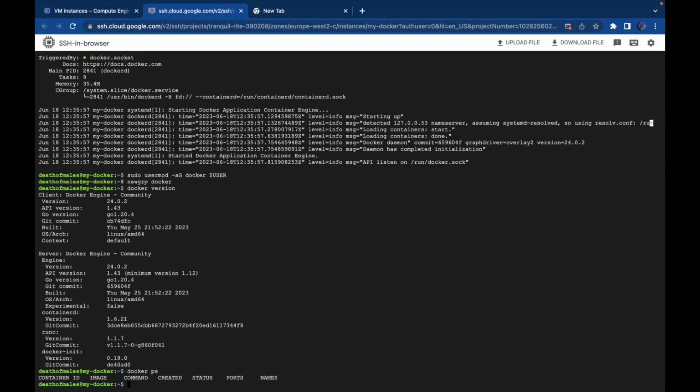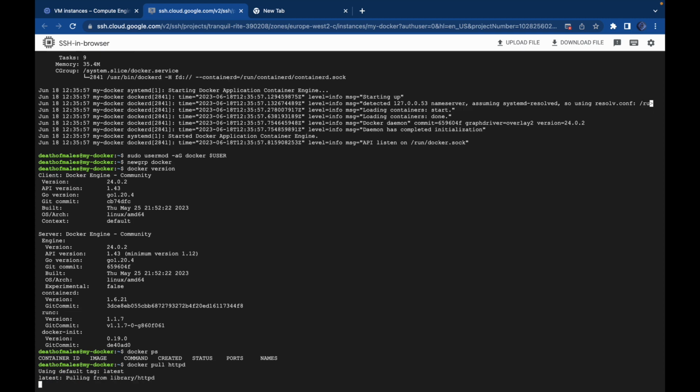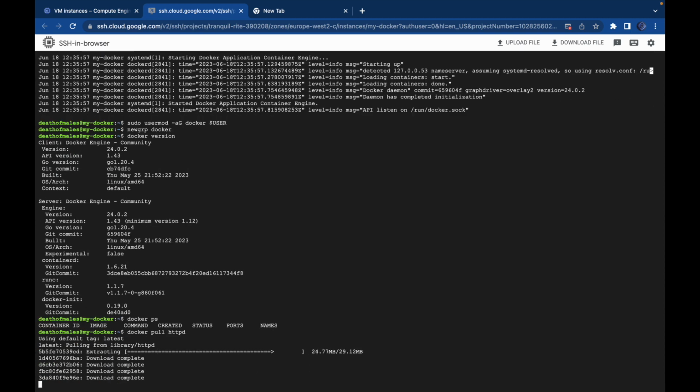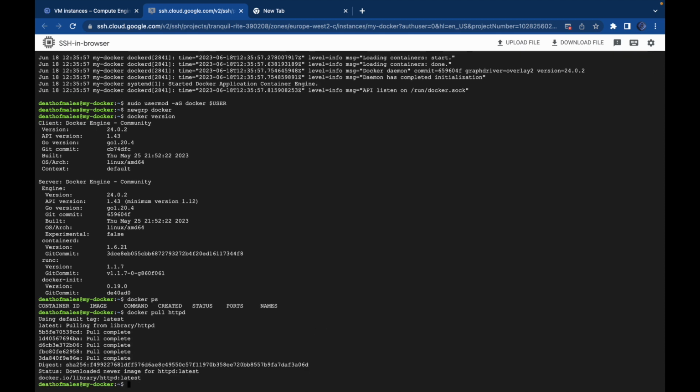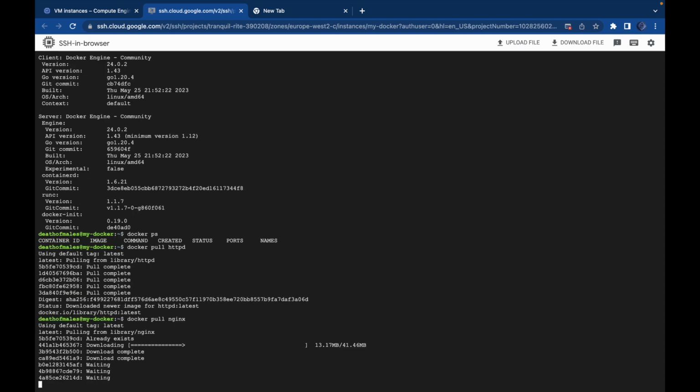We'll be working with HTTPD and we'll be working with Nginx. So what you want to do is to pull them. Docker pull httpd. So that's that. The next thing you want to pull is docker pull nginx. These are images. They are the web server images that you will use to host your website.